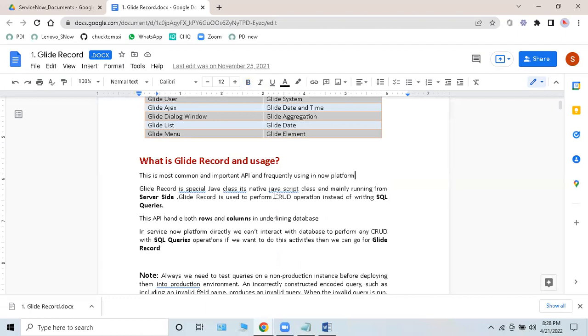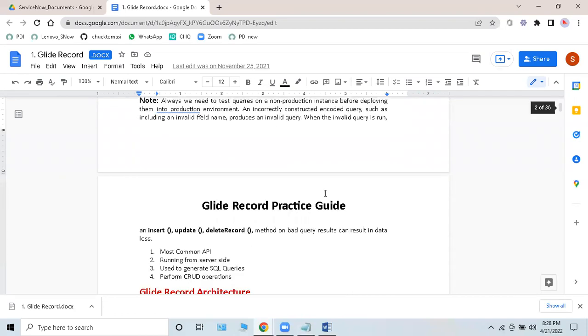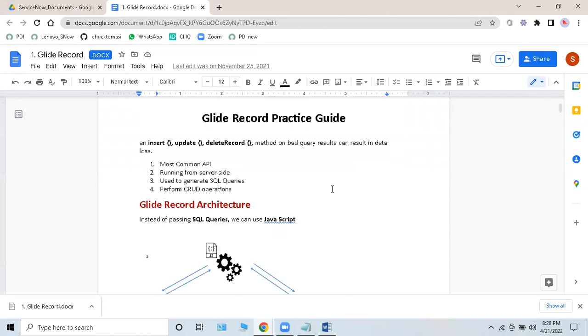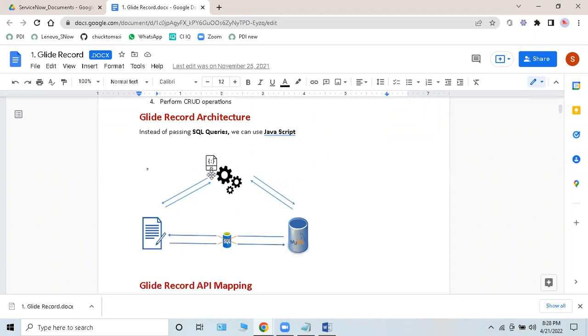As I told you before, instead of using SQL queries, we use glide record to perform CRUD operations. Here we have a lot of stuff we can go ahead with. Let's say, as I told you, instead of using a SQL query, there is an application over here. If I write something and I need to use SQL to get the data from my servers, what we are doing is not using these SQL queries; instead we are going with Glide APIs.